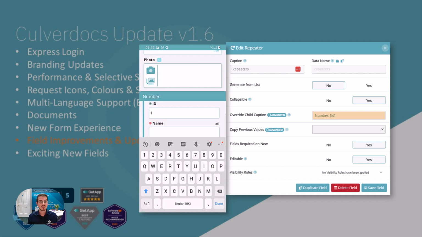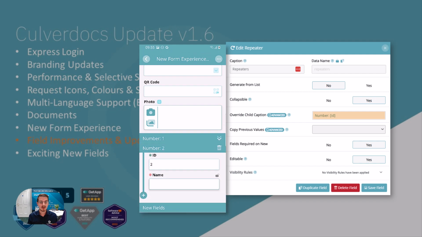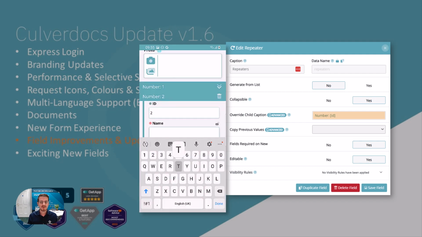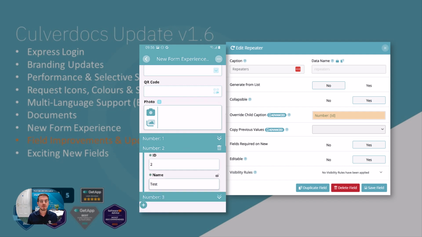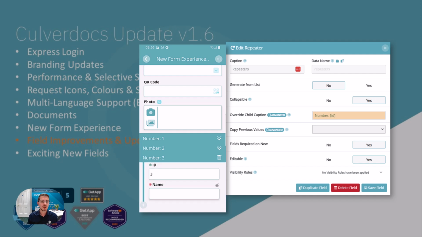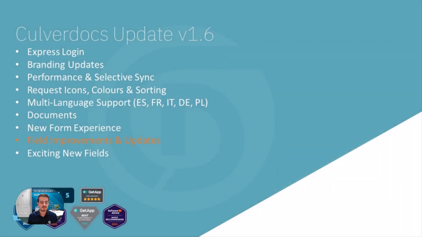Copy previous values adds a new duplicate button which copies the values from the previous repeater. This is really useful if fields often repeat the same data as the user is going through. The fields required on new option will check that all required fields within that repeater have been populated before the user can go on to create a new repeater. It's just a simple check to make sure that the user has completed each field before moving on, rather than having to go back at a later stage just in case they missed something.